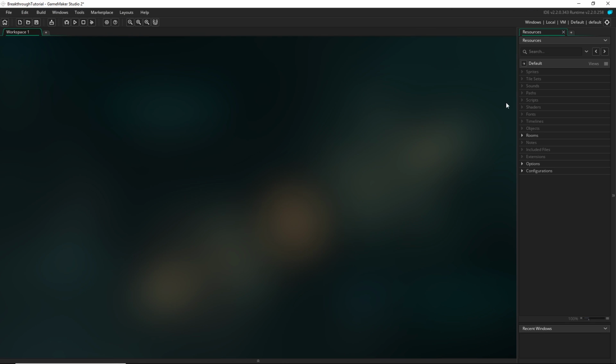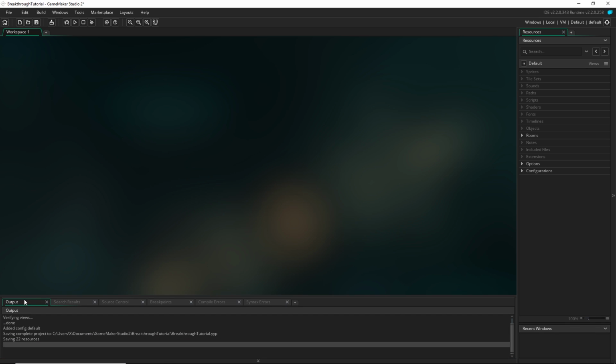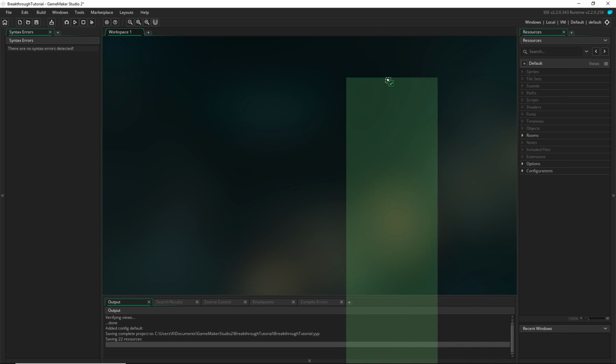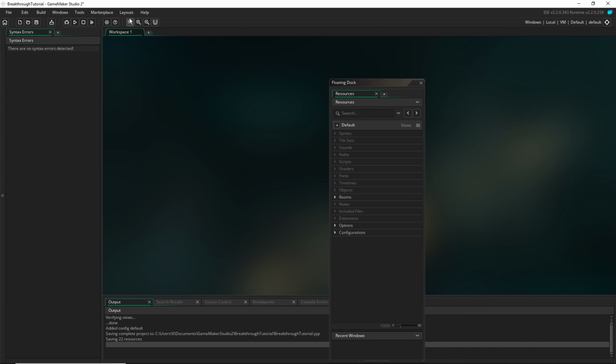We can also mess around with this layout a little bit. For example, down here are some docked panels, and we can grab any of these and move them around the project. And at any point, if you've messed around with this a little bit too much and you want to restore back to the default, then we can come over to layouts and just reset the layout.